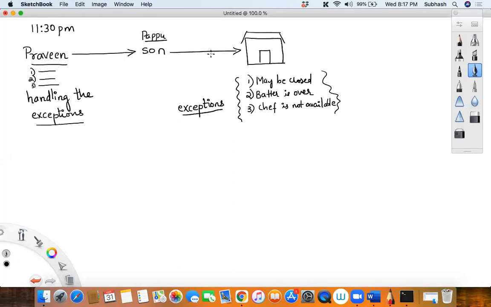Just because the son came with a reason saying that the restaurant is closed, Praveen is not aborting the operation. Praveen is continuing with the operation by handling that exception and writing some other code, or asking him to do something else, right? Understanding what I'm saying? So that is called exception handling. Let me give you one more example.